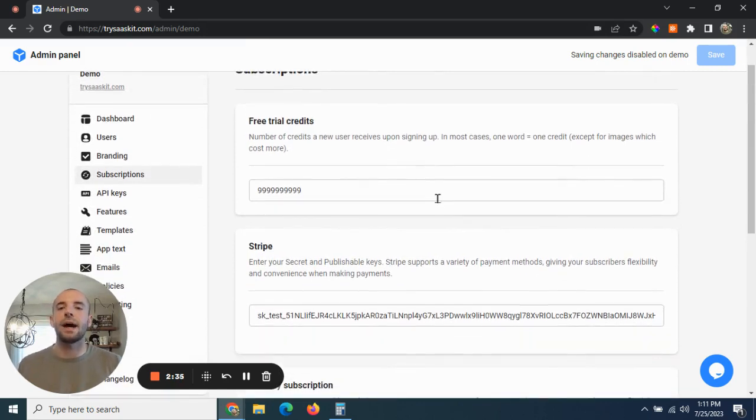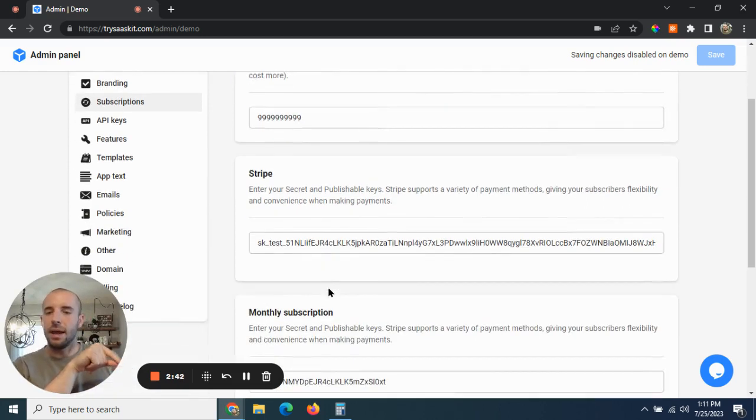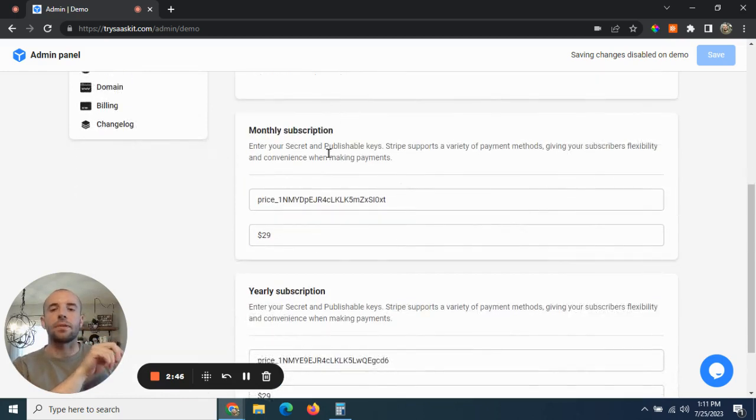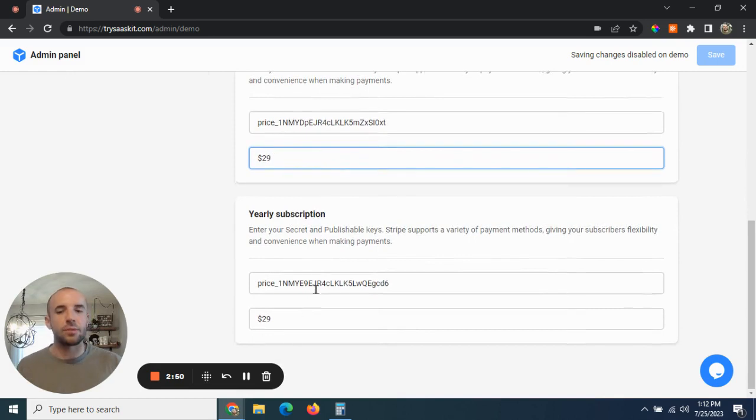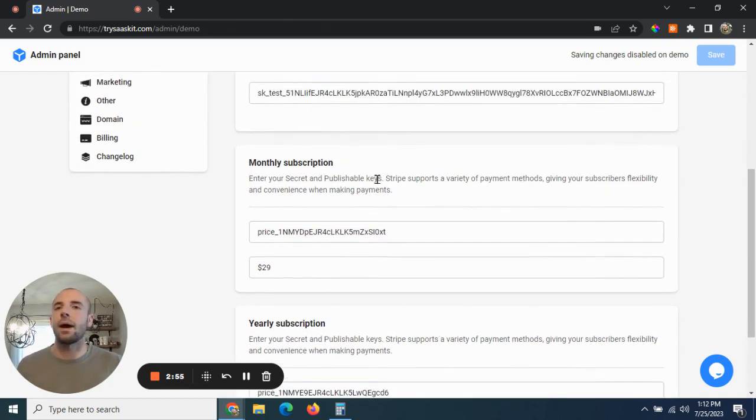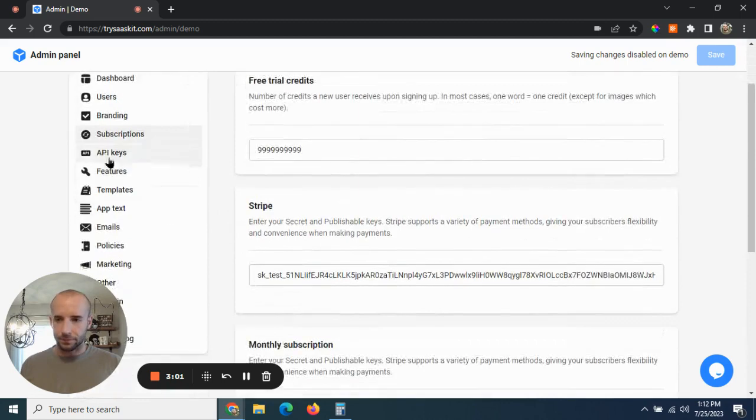In the subscription tab, you get to choose how many credits you want on a user's free trial. You've got the Stripe account here. This is going to be your publishable and secret key. Then we've got the monthly subscription price, the product that you made, how much it costs. You've got the yearly subscription product and how much it costs. If you want to know how to set this up, I made another video that walks you through the onboarding process of SaaSKit. So I recommend checking that out.